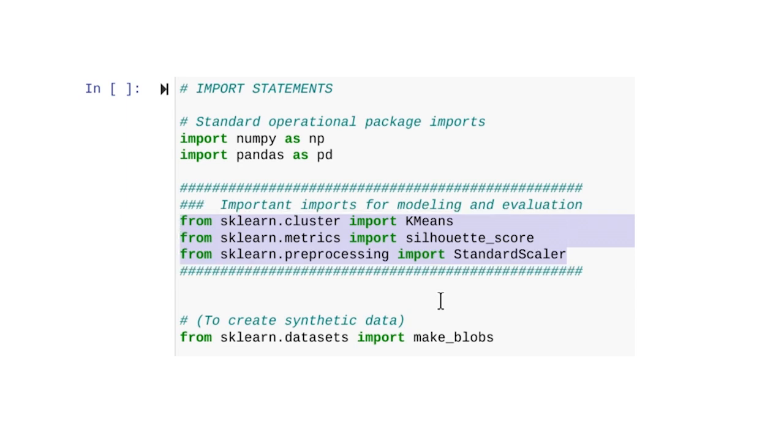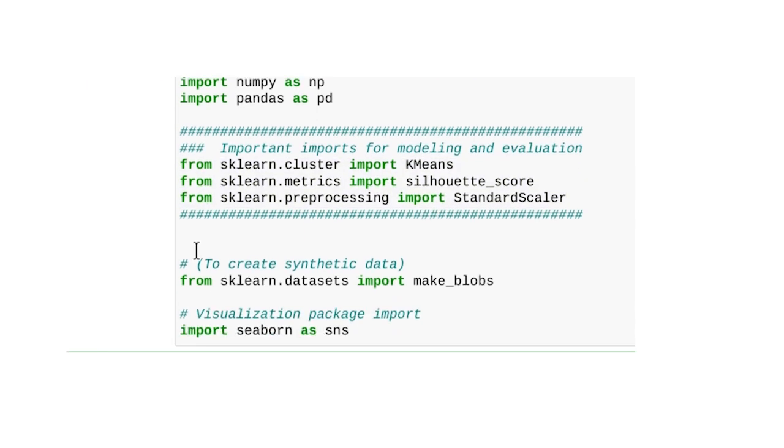Note the syntax, as each item is imported from a different package. KMeans comes from sklearn.cluster, silhouette_score comes from sklearn.metrics, and StandardScaler comes from sklearn.preprocessing. The function make_blobs is something we'll use just for this demonstration to help us create synthetic data. We'll use Seaborn for graphing.